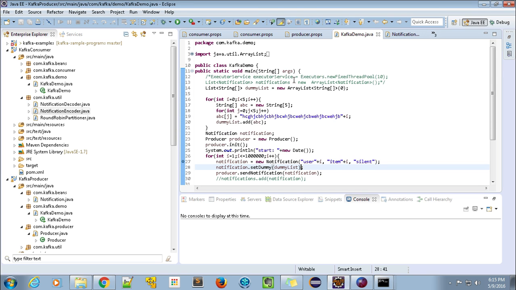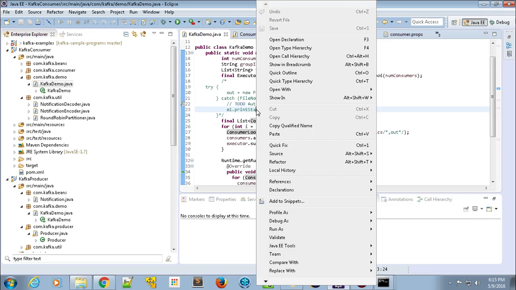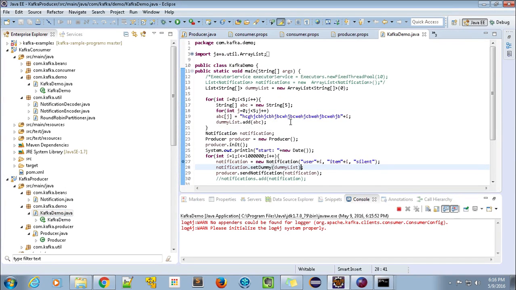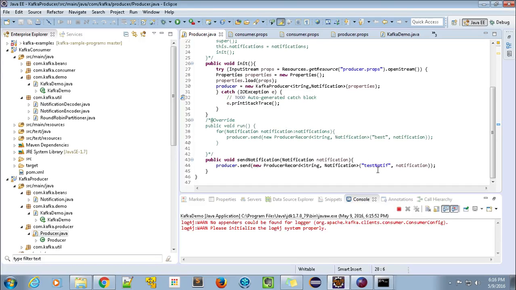First of all, I will start my consumer group so that it is ready to go and fetch the records from the broker when the producer produces the records. So let's run this. Here you can see I've started my consumer group. Now I'll start to produce the records, or keep the records on the queue. Here you can see I am producing 1 million records on the topic test notif that I created earlier.